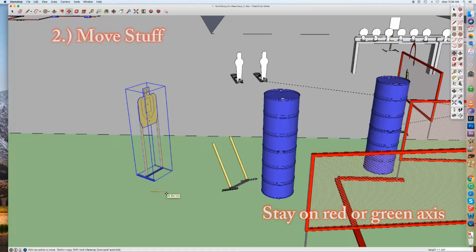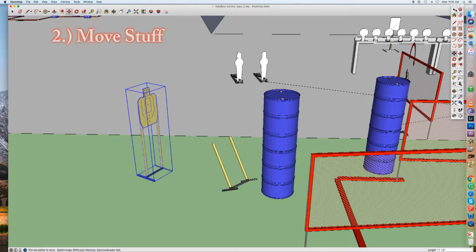Just move things on the red and green axis. Don't move them any other way, okay? So that's how you move things around. All right, so now I can click this thing again and click in the middle of nowhere to deselect that thing. So that's moving things around.